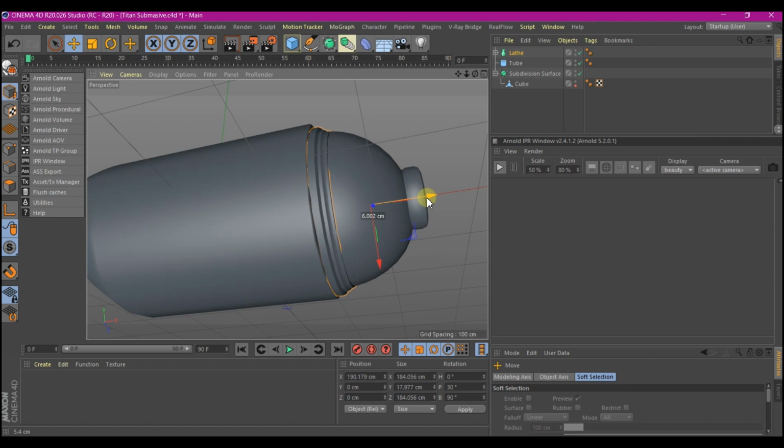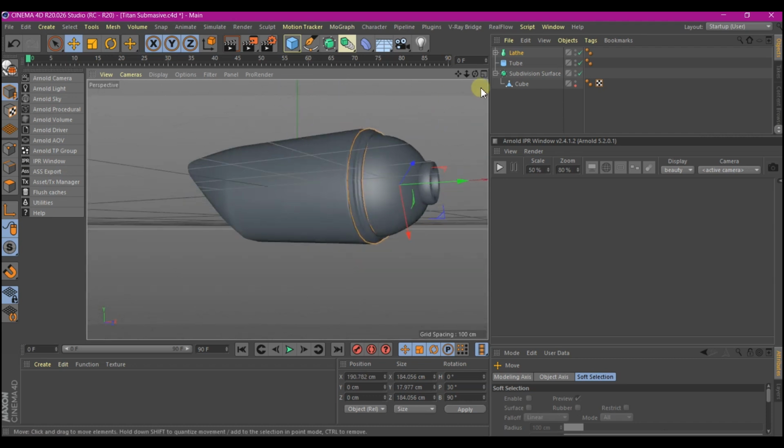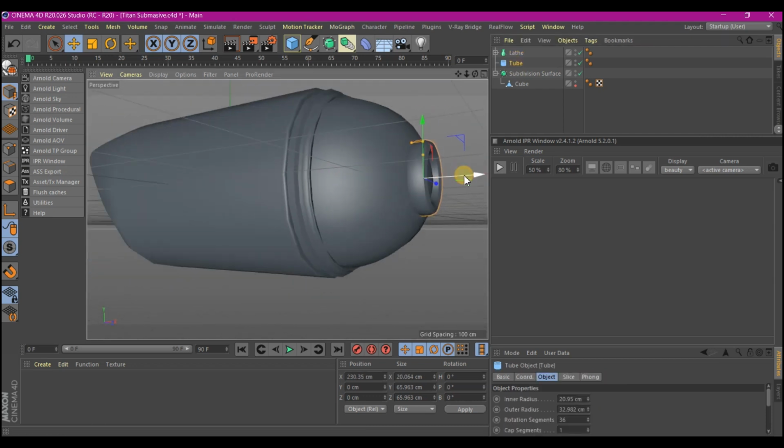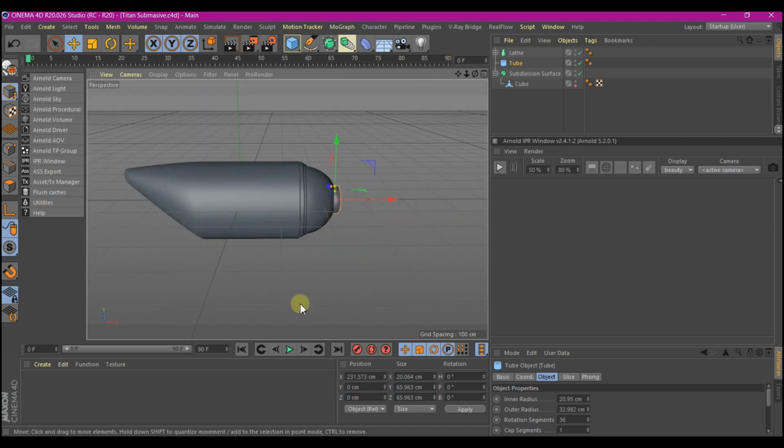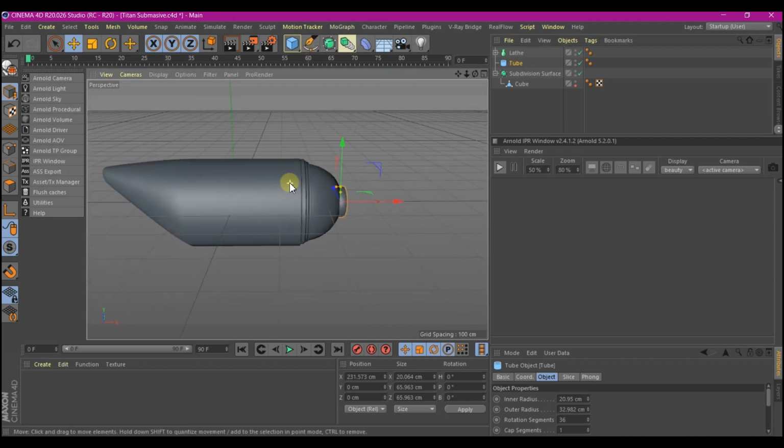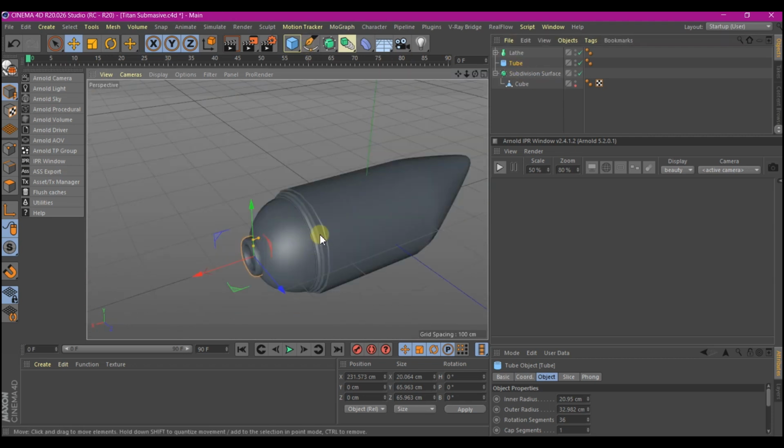I just used the pen tool to draw a threading for the opening. Then I used lathe to create a rotation around it. As you can see, I just placed it right here at the neck.